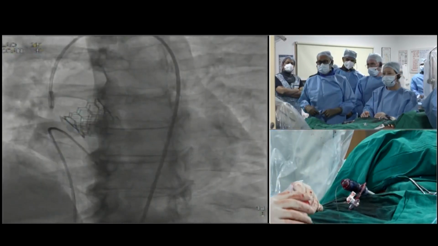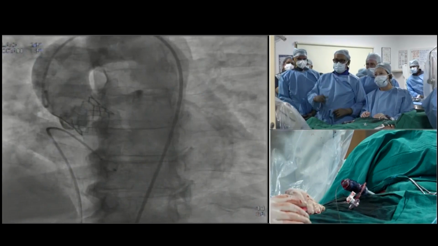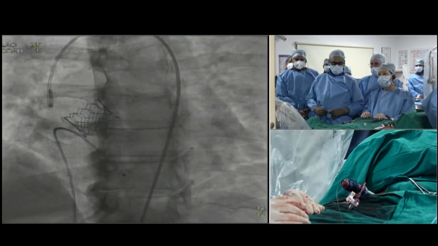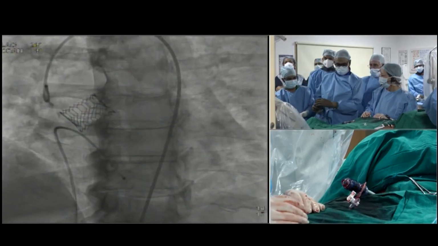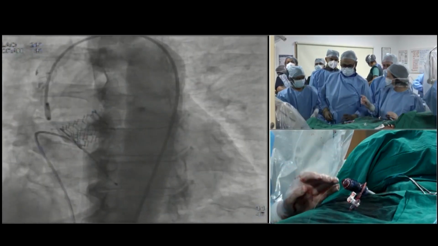Optimal, fantastic. And look, the left coronary artery is perfect. There is no AR. Okay, it's over. We just have to finish by closing the ProGlide.